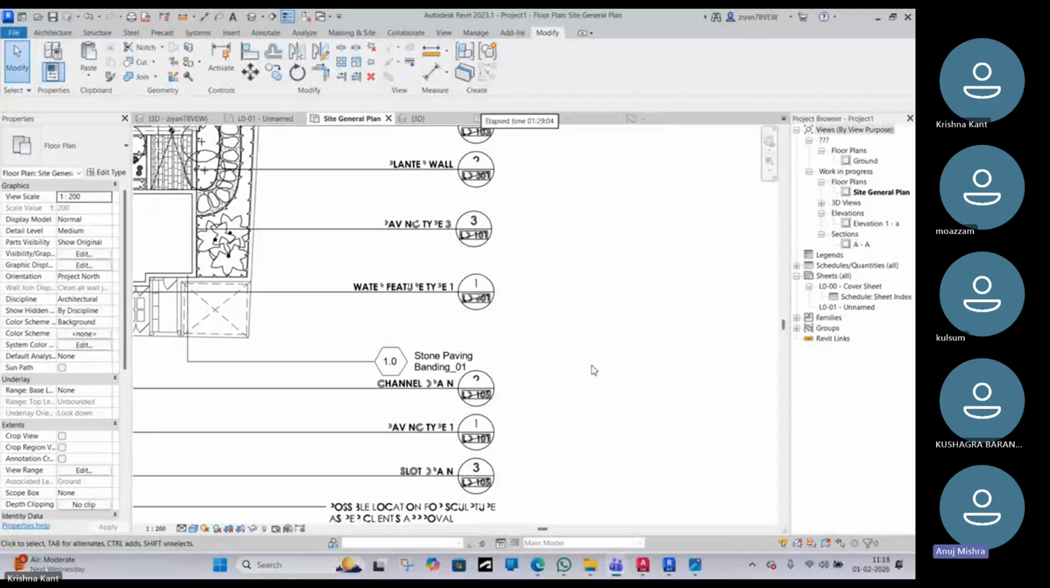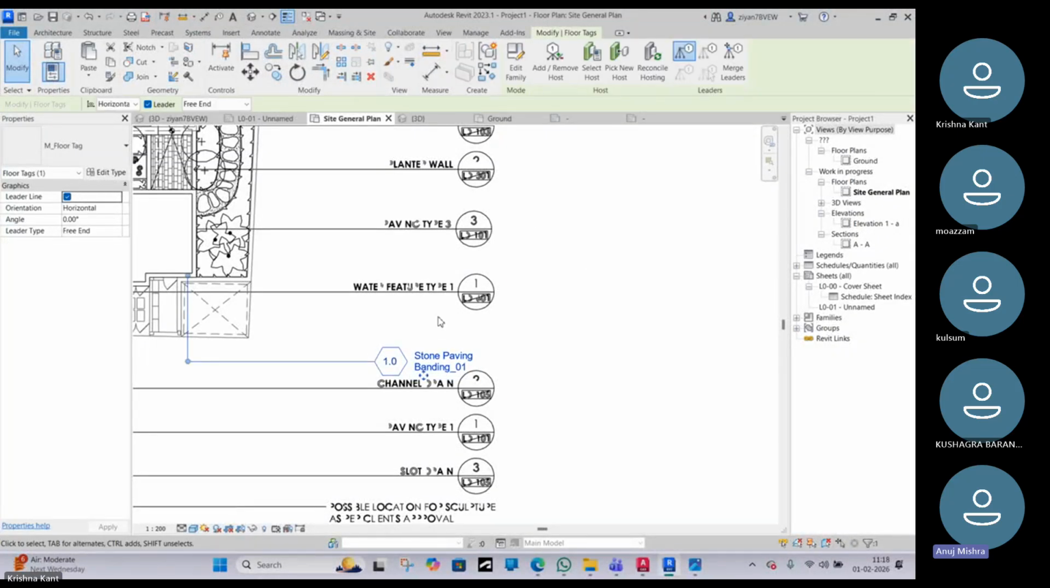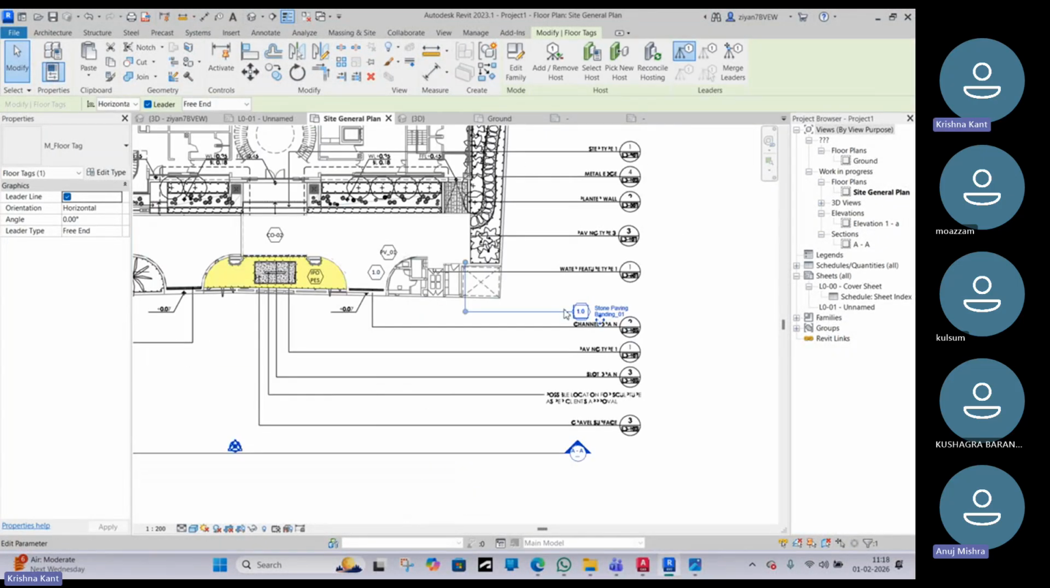Sir, it's Anuj. Sir, where do we use opaque? We have the text. Opaque, what is opaque, sir? You tell about opaque. Okay. Revit type.